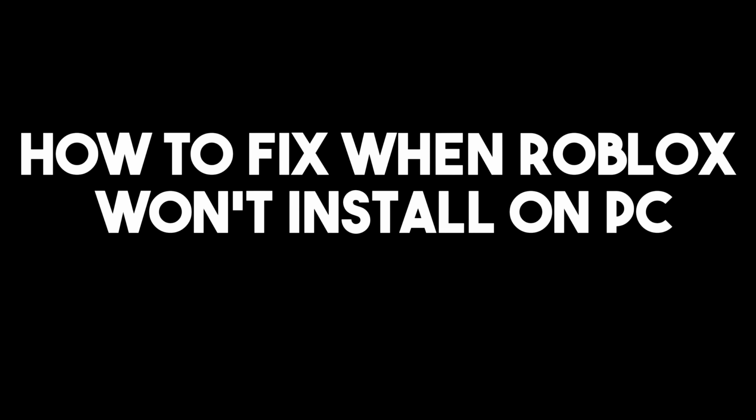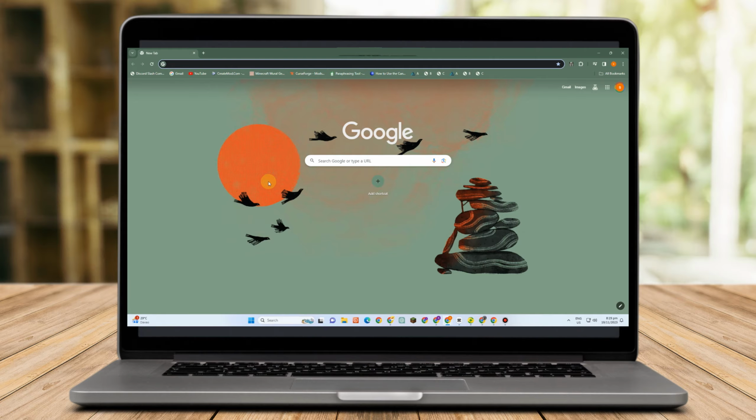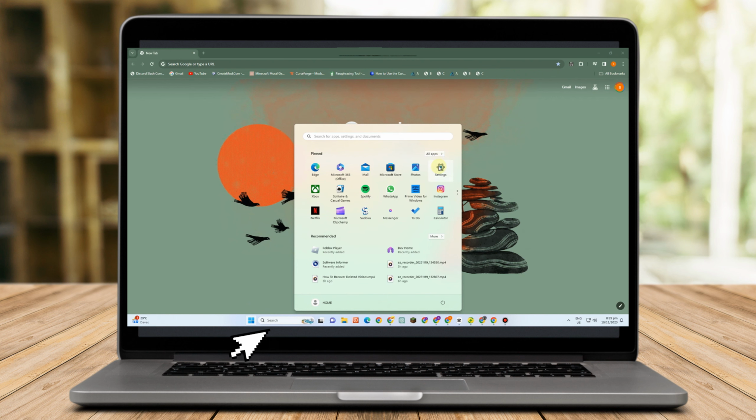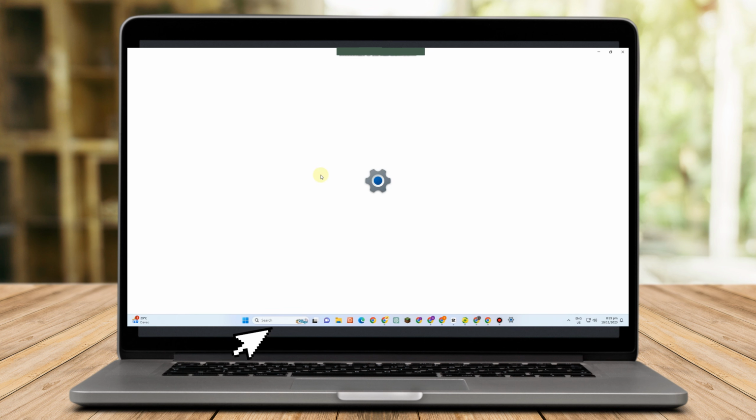Hello everyone, in this video I will be showing you how to fix when Roblox won't install on PC. First, you just have to locate your Roblox and then tap it or right click and then run this as administrator.